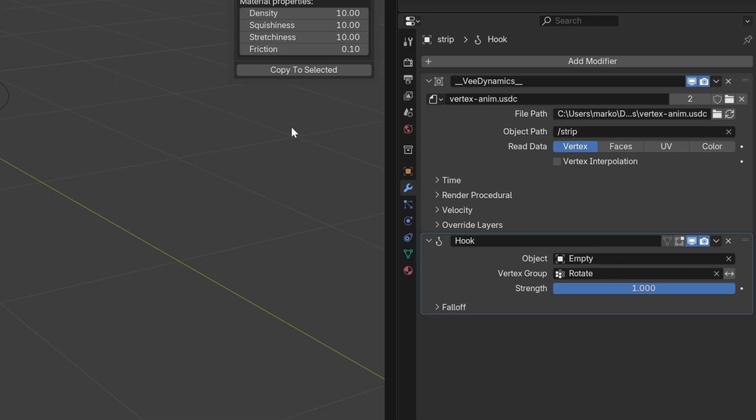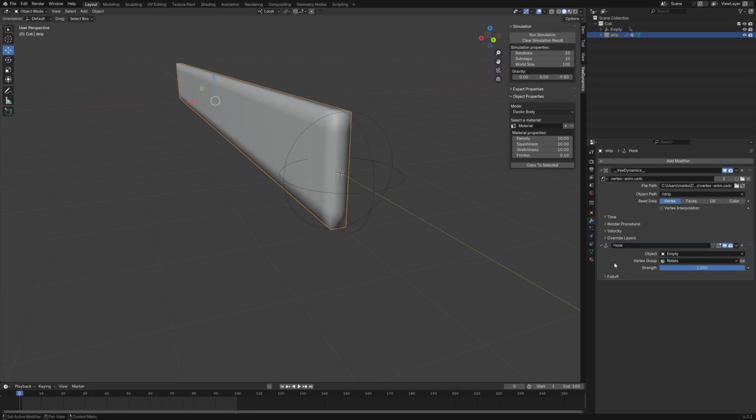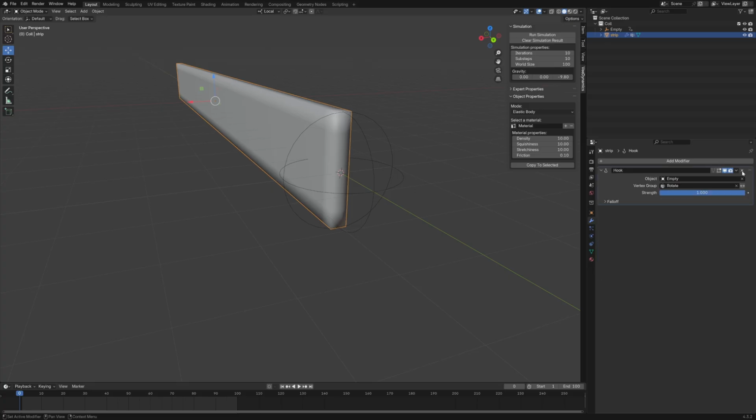That's why we're adding the hook modifier in the first place, yeah? Fortunately, the solution is really easy. All we have to do is remove the existing VeeDynamics modifier from the stack, and we can safely do that.